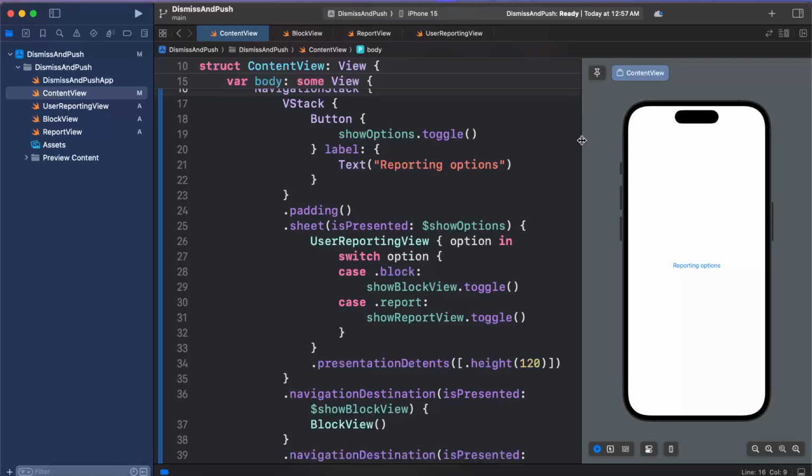In this video, I will be showing you how to present a page sheet in SwiftUI with a bunch of options. And when users select an option from the page sheet, we need to navigate the user to a new, specific view. So the final output will be like this. When the user taps on reporting options, it will show block and report. When the user taps on block, it will navigate to the block view. And when the user taps on report, it will dismiss the page sheet automatically and navigate to the report view.